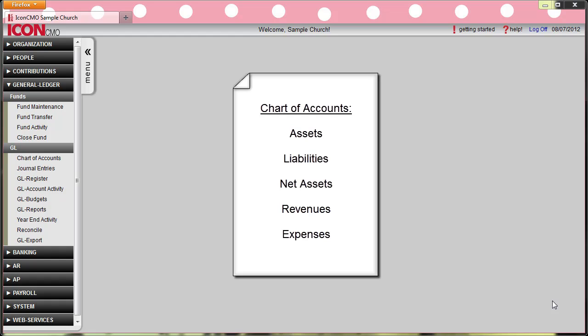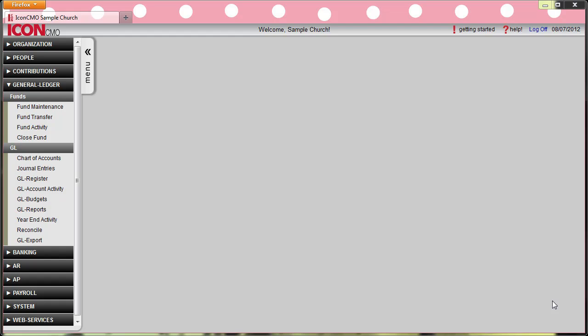When you begin with IconCMO, some general ledger accounts have already been set up for you. As you go along, you may add, modify, or even delete some accounts to suit your needs. To see or print out what general ledger accounts are available, do the following steps. From the menu, select General Ledger, GL Chart of Accounts.